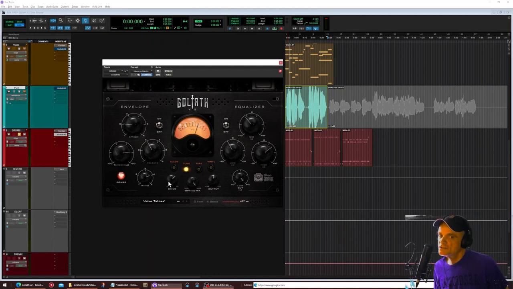The drive control here, this is going to give you the drive for the saturation and input. This next knob here for the envelope EQ mix. Originally, I thought, hey, is this a balance between envelope and an EQ, which really wouldn't make sense. No, this is actually just the wet-dry, typical wet-dry knob. And, of course, the output.